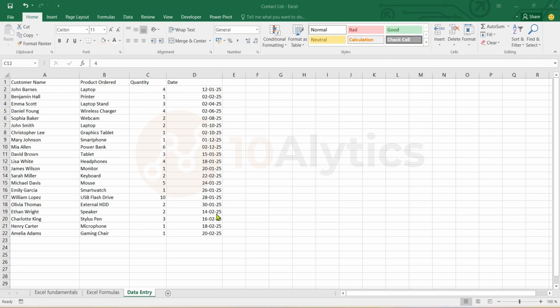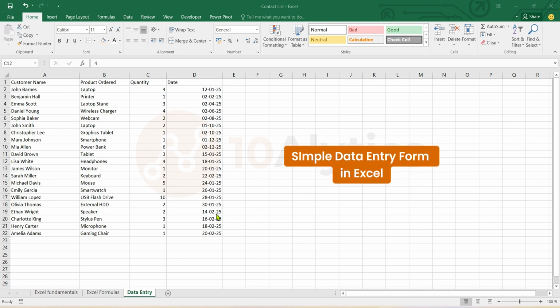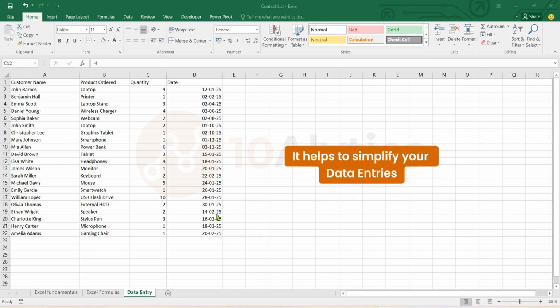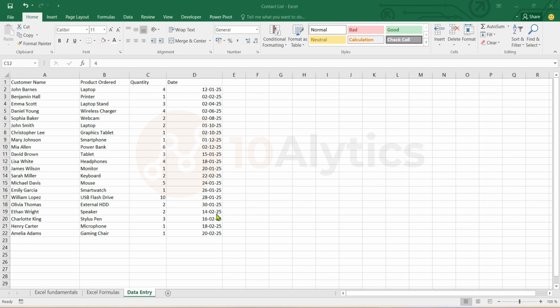So today we are diving into how to create a simple data entry form in Excel. A data entry form helps to simplify your data entries, and it is mostly for people that do data entry. It helps simplify and streamline your data entry and make it easier and more structured.